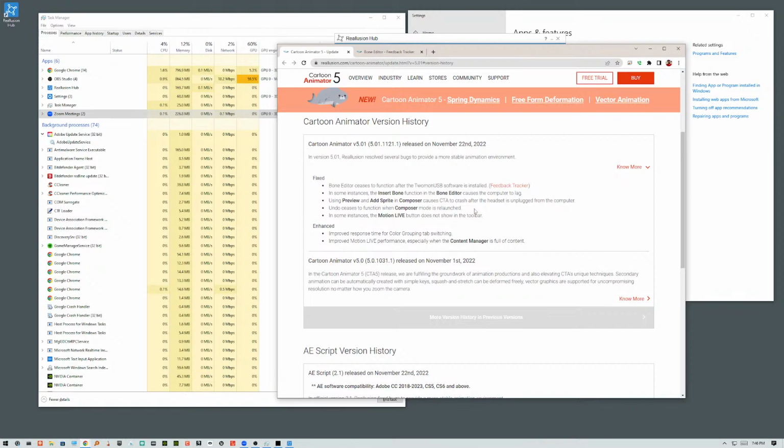Let's see, in some instances, the insert bone function, bone editor, causes computer to lag. Okay, that's not something I've noticed or paid attention to because, again, bugs and things like that are to be expected, so I wouldn't know the difference, but I'm glad that they can tell that. Using preview and add sprite in Composer causes CTA to crash after the headset is plugged in from the computer. Ooh. Wow. I'm glad I didn't run into that, but I'm also glad they fixed it.